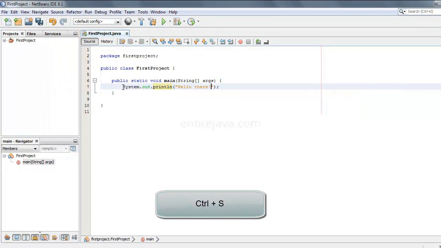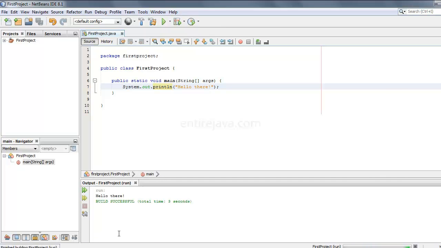We'll save the file and then we run the program. Let's see how it goes. Yep, it ran the program. We got the hello there message. And it said build is successful. We'll talk about it in our future videos. But for now, we got the output we're expecting.